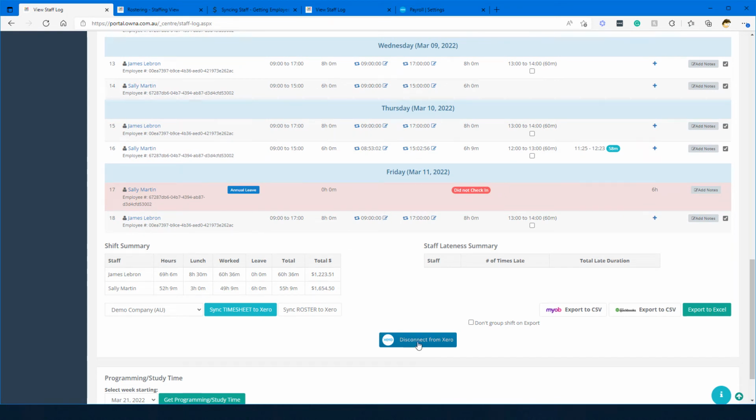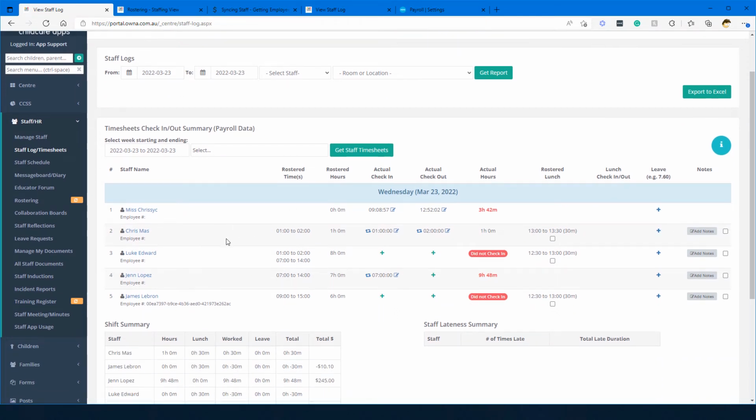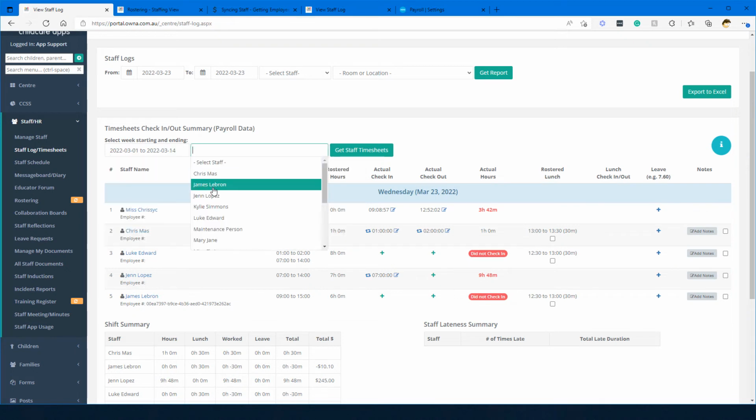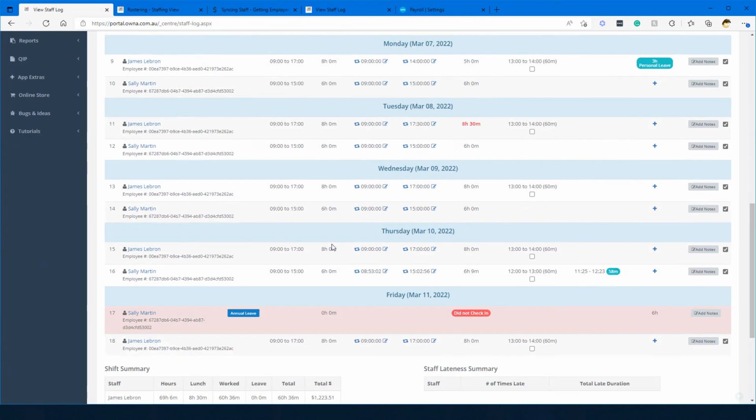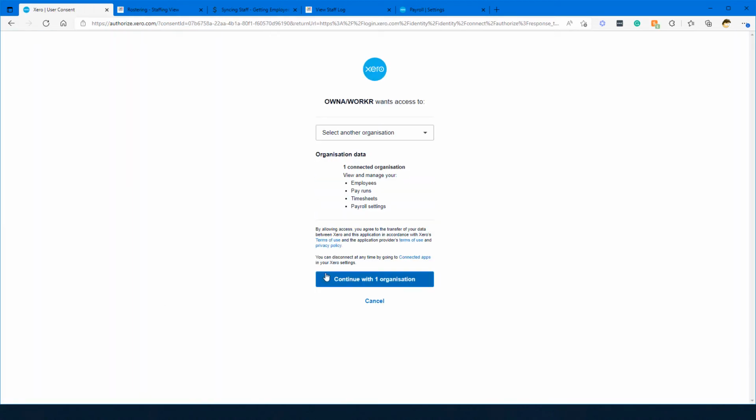Okay, so what you would do, now I've already connected to Xero, but if you hadn't already done that, which let's just assume we haven't for a minute. If you haven't already connected to Xero previously in order to sync those employees, you might just be in this position where you're just going through and doing the timesheets. And now we want to connect to Xero. So we press connect to Xero. And again, we're just going to continue with that one organization.